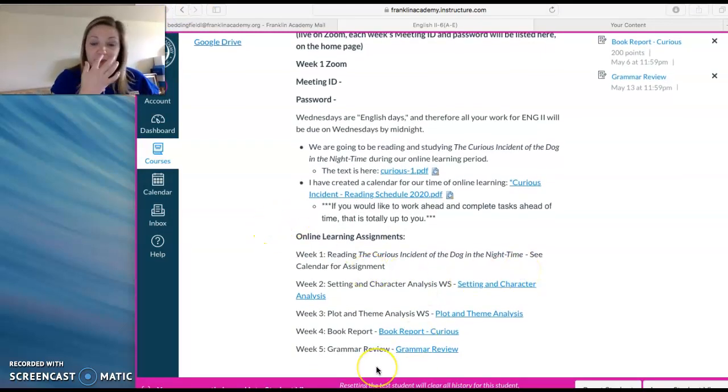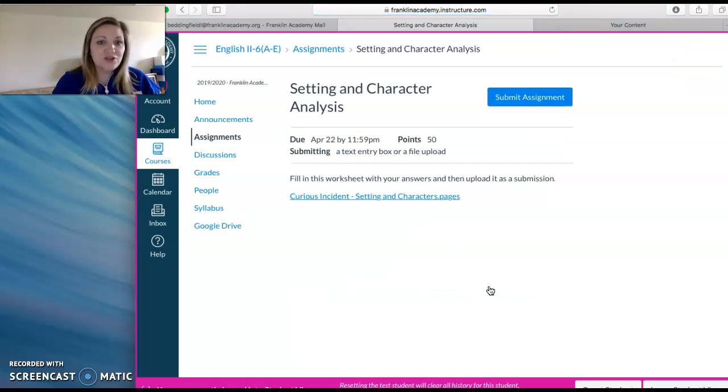All right, down at the bottom, I have it broken up by weeks and assignments. So week 1, you're just reading, and it says see calendar for assignment. That's this calendar we just looked at. Week 2, you are doing the setting and character analysis worksheet. So I'm going to go ahead and click on that assignment. I am in student view, so this is what you should see when you click on that assignment as well.